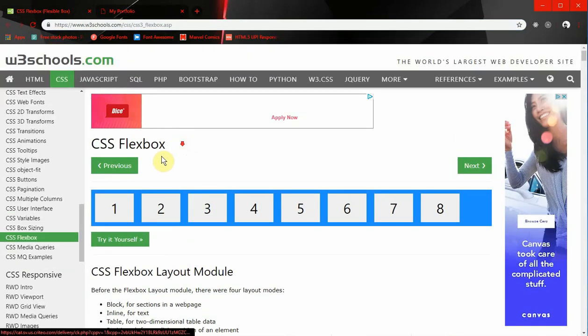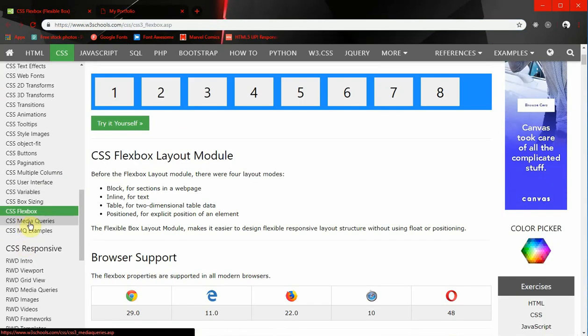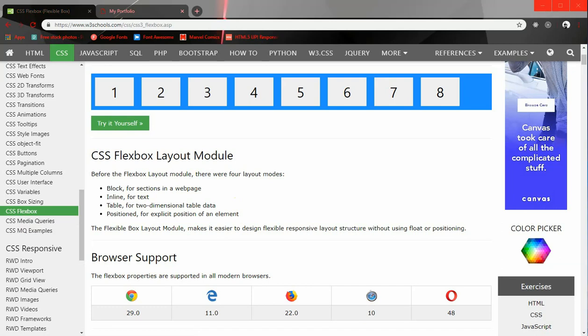They've got information here about Flexbox, and if you notice, right under Flexbox is media queries, which is what I'm about to explain in this next part as well, because we're going to use media queries, which help you to make your website more responsive. So let's get into some media queries here.